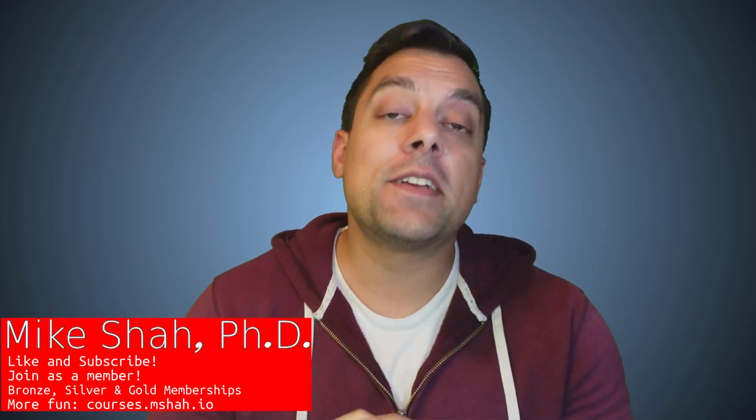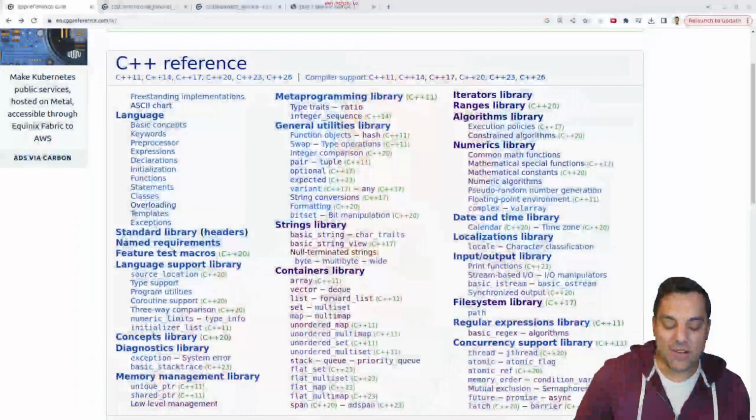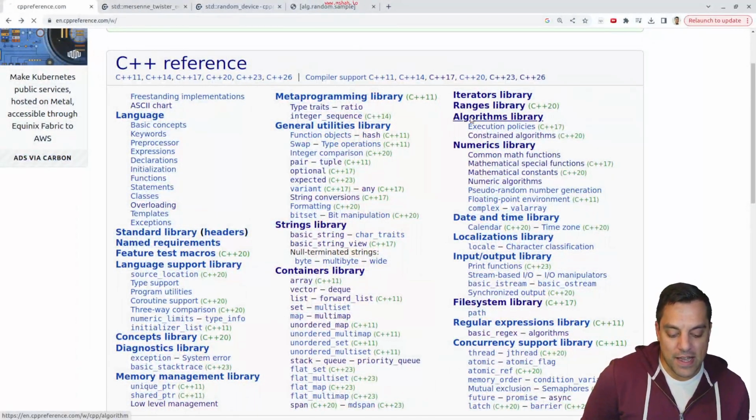In this lesson, we're going to continue our deep dive into the standard template library, looking at the algorithm library specifically and at sample, which is a new algorithm that was added in C++17. So with that said, let's go ahead and look at our favorite website, Cpp Reference, and go to the algorithms library.